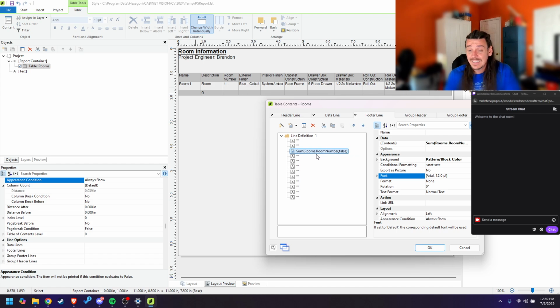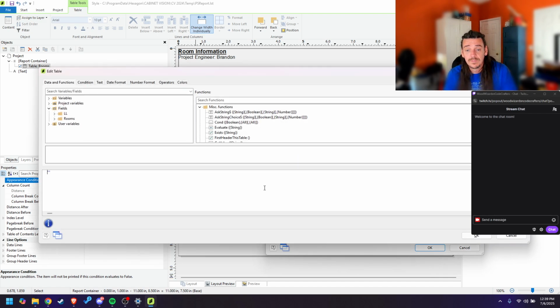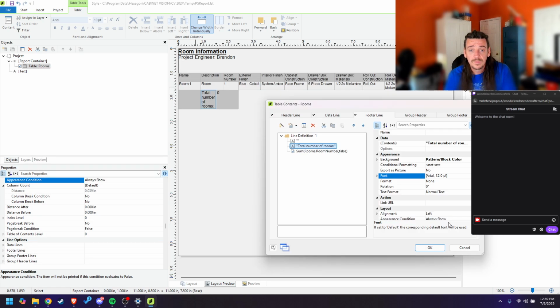But realistically, I would probably do something more like this. I would just delete all of these extra columns. And here I would do something like total number of rooms. So now this column here is going to say total number of rooms, and the one next to it is going to be the actual value.